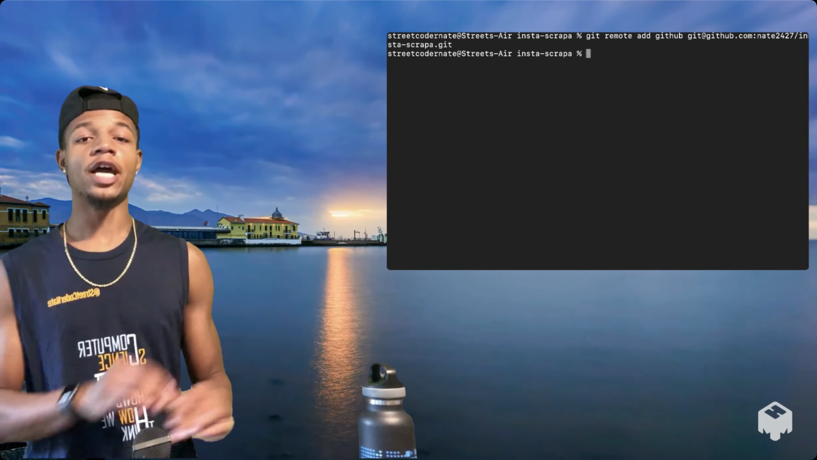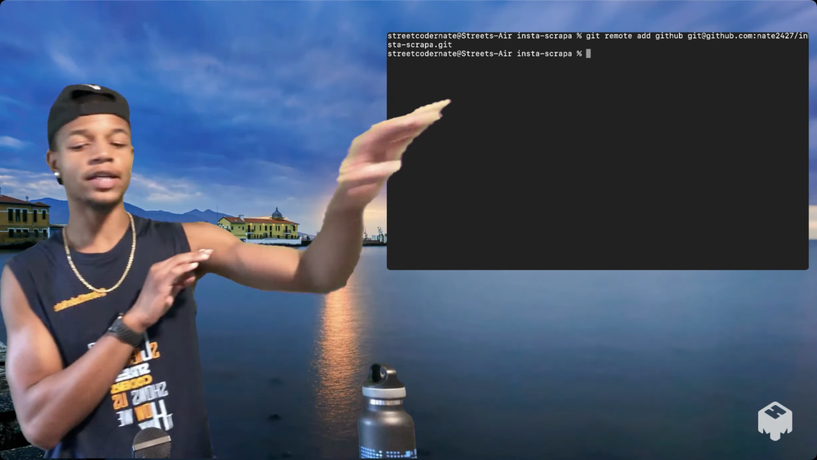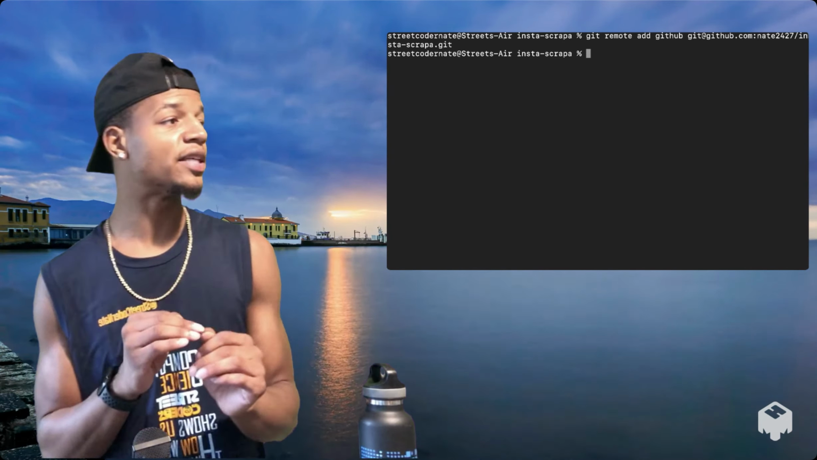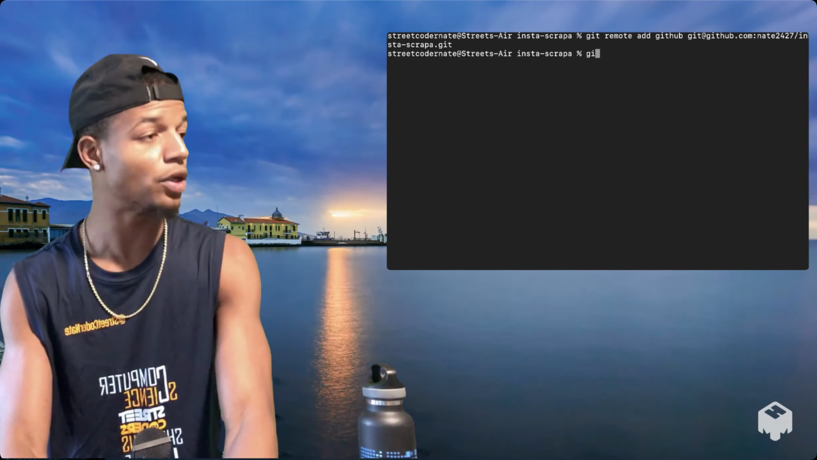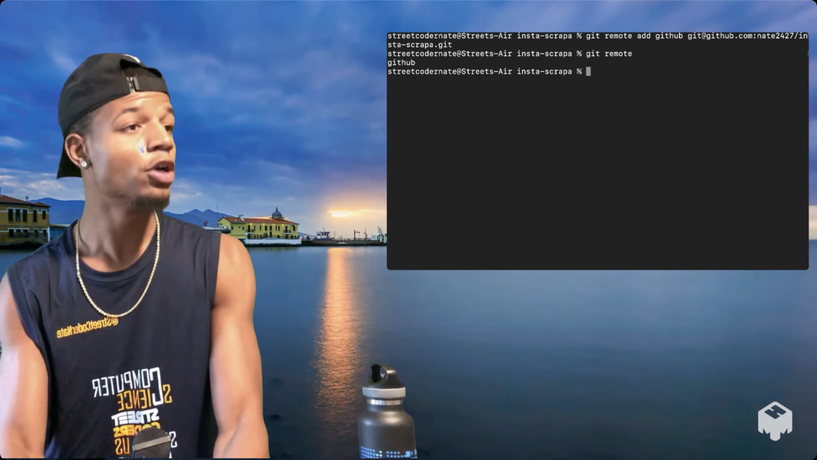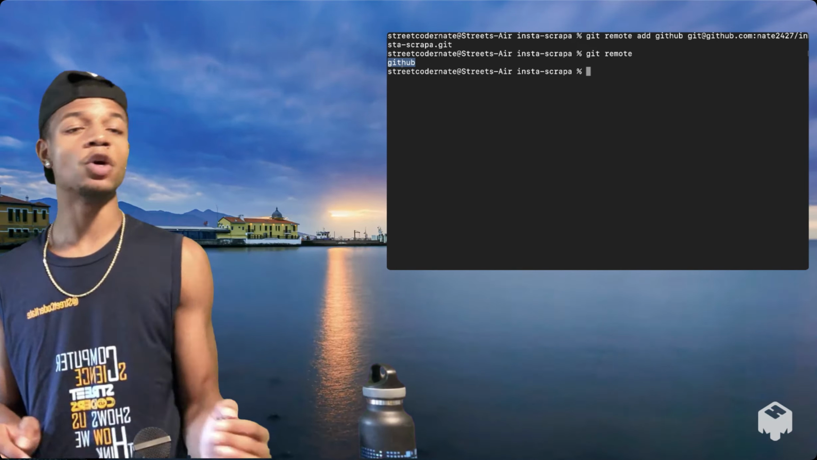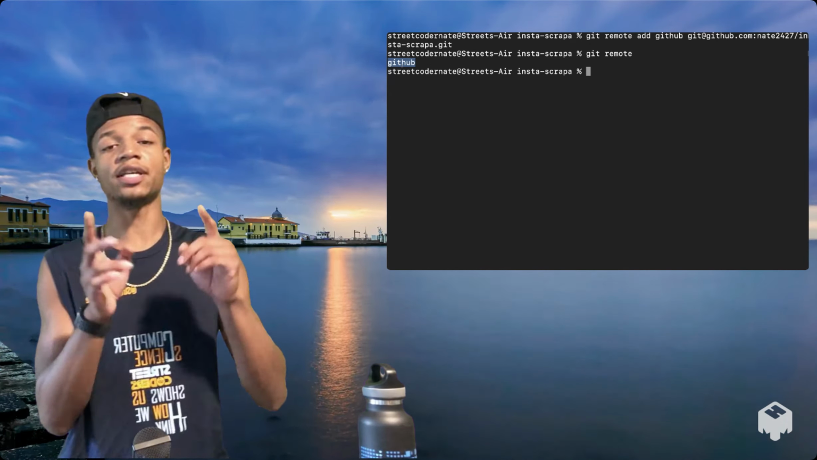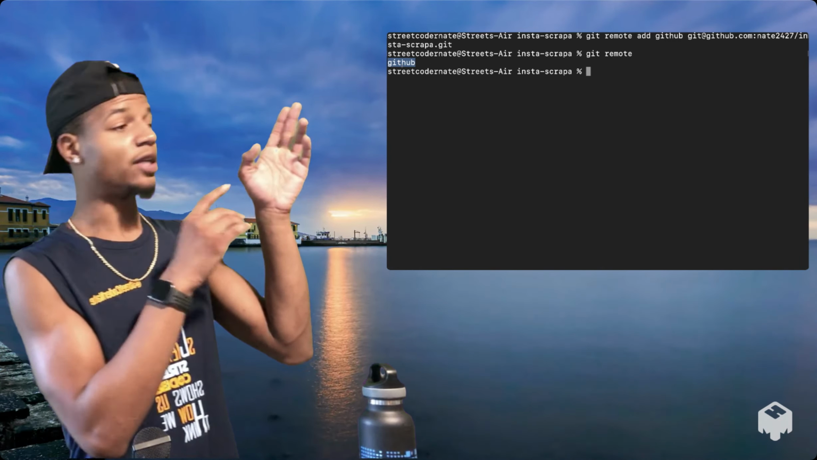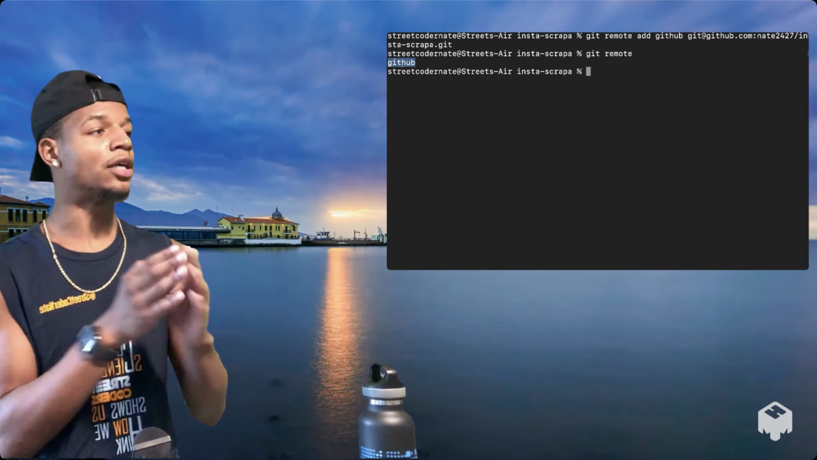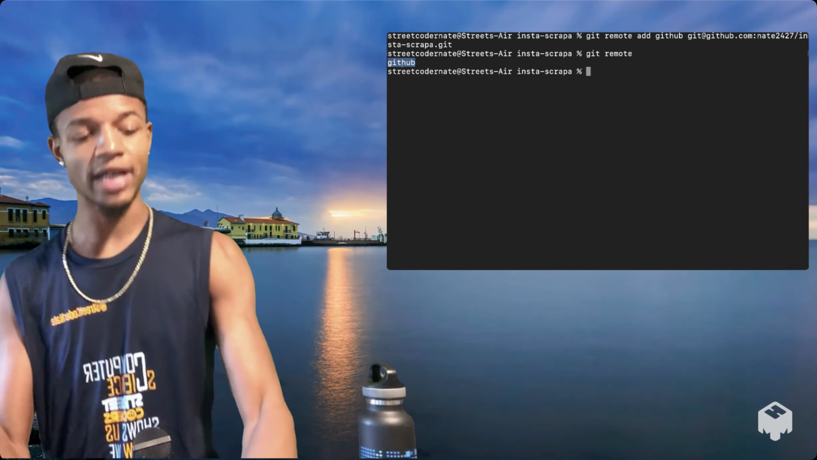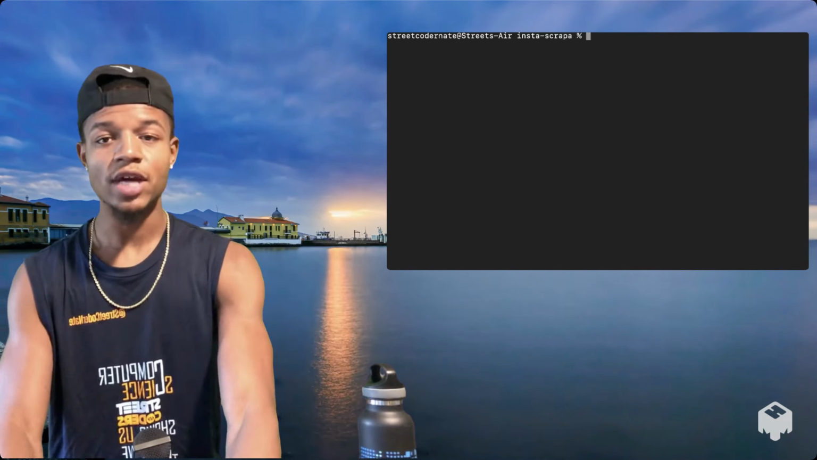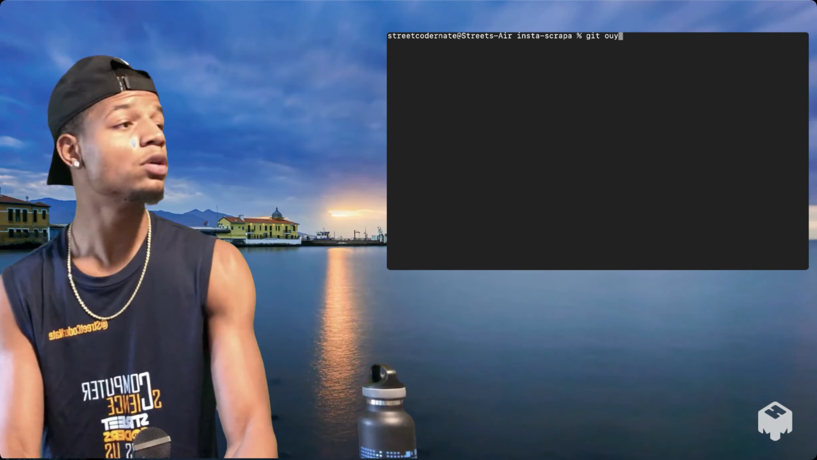Boom. You know, everything went smooth if it just went like that. Cool. So now we just connected the name GitHub to that repo. See, if I do git remote, you will see that I have a remote repository called GitHub. And we just connected that to the actual git at github.com/Nate2427/instascraper.git.